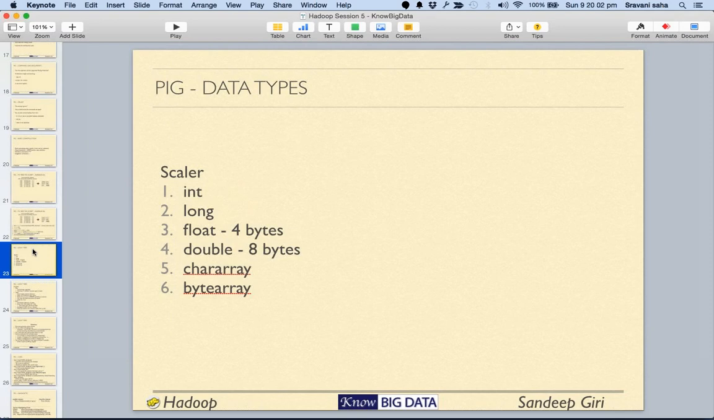So Pig also contains data types, but you don't have to define the data types all the time like in SQL. There are two kinds of data types. One is scalar, the other is complex. Scalar is basically just like in Java, you have int, which is integer, long, which is a big integer, and float, which is a decimal number. Double is a very big decimal number.